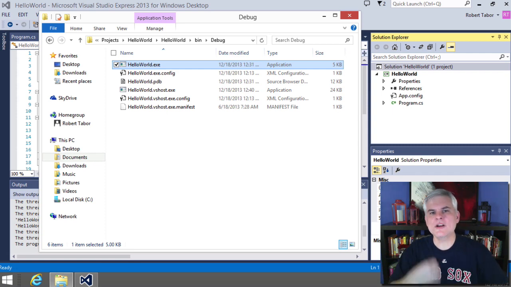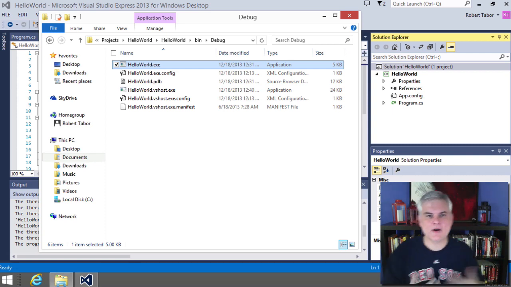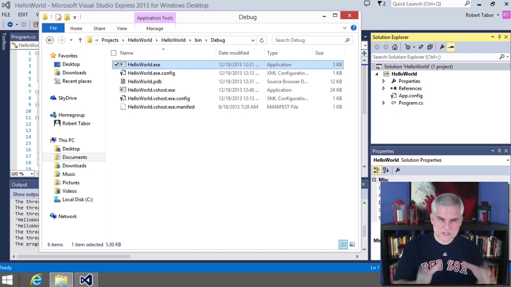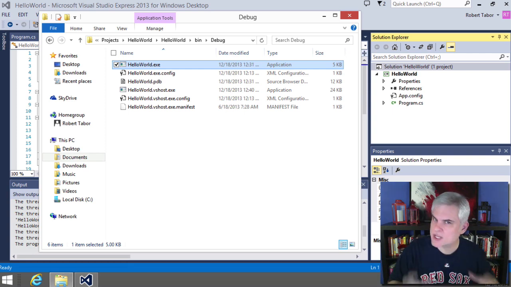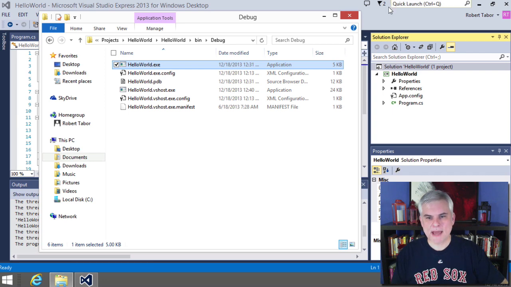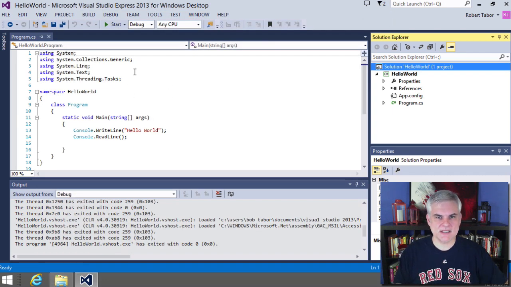Okay, so what if we wanted to create a standalone version of our application that we could give away to somebody else? Well, once we've finished writing and debugging and making sure that our application works just right, then we can create a release version of our app. So back in Visual Studio, there's a little drop-down box containing 3 entries here. There is the debug, the release, and the configuration manager.